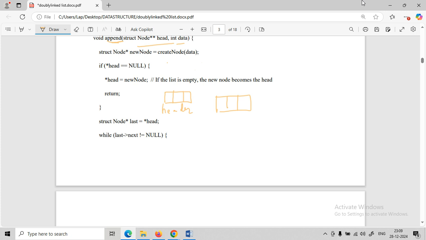Address 1,000. If the value of the head is null, it means no value has been saved, so there is no node at the time we create that new node. So here the value is null, then the newly created node address 1,000 will be saved here. And then struct node star last is equal to head.